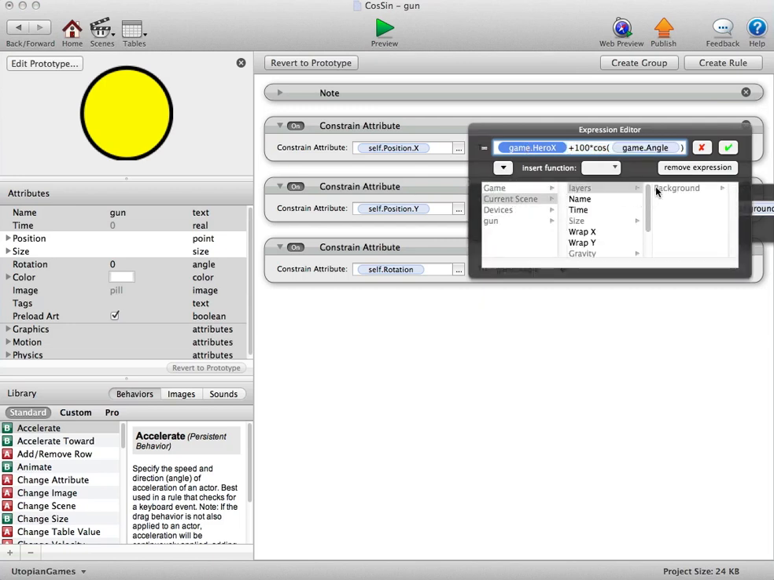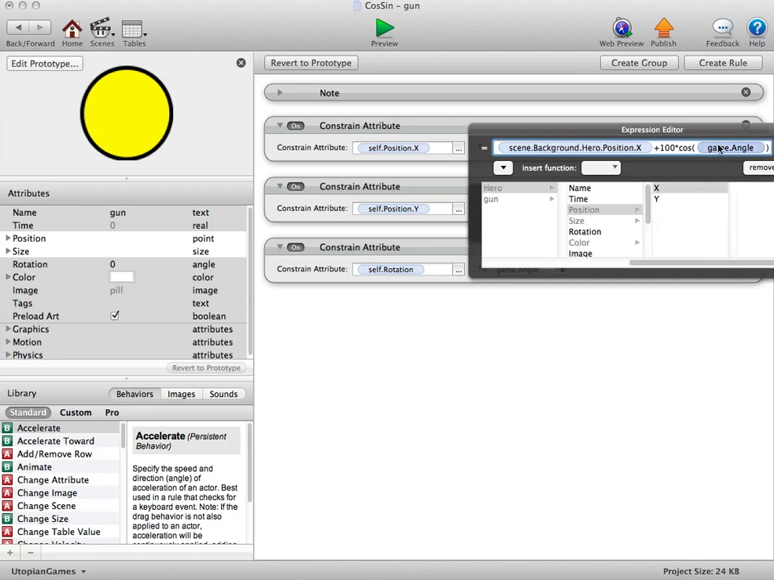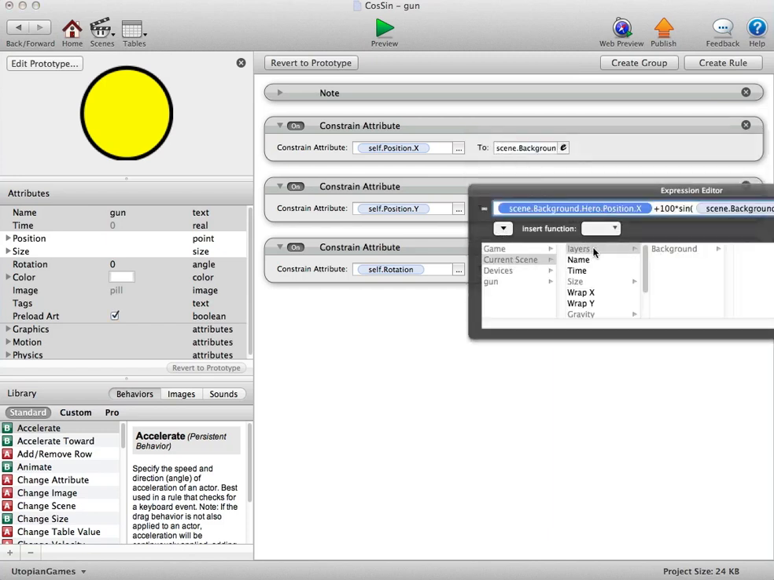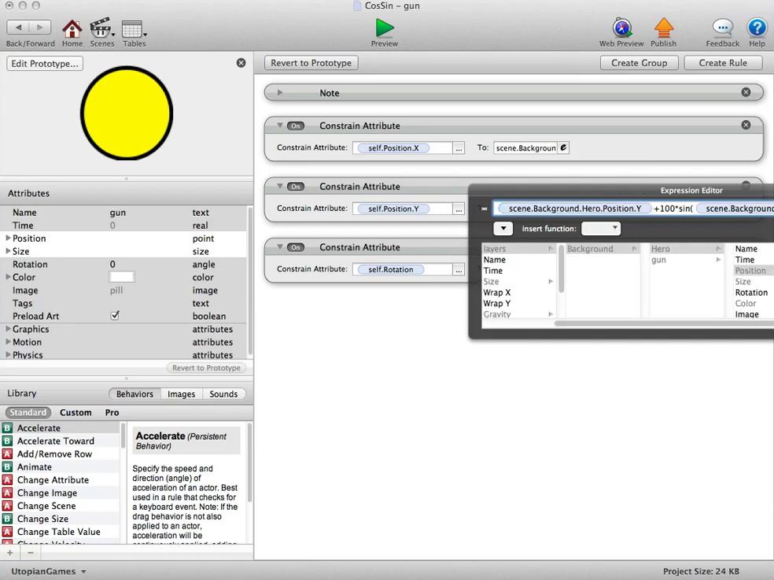Current scene, layers, background, hero, position, X. The game angle is the rotation. And that's for the cos, and I've just realised that this is for the sin. So the current scene, layer background, hero position would be Y.